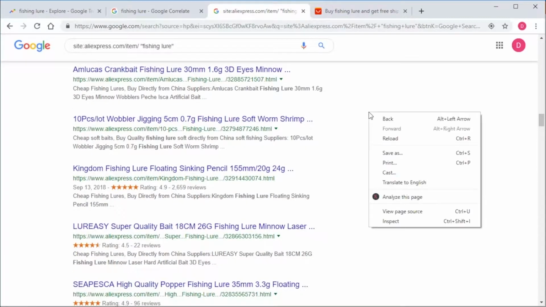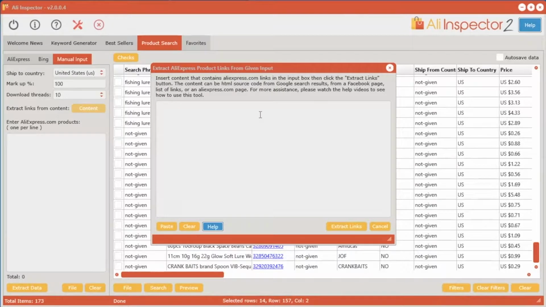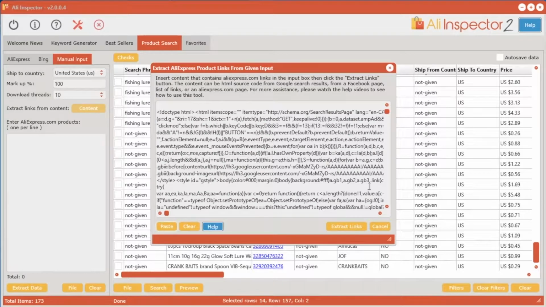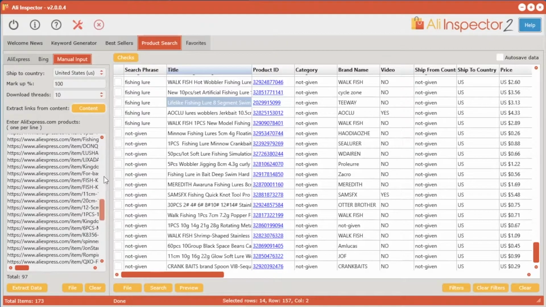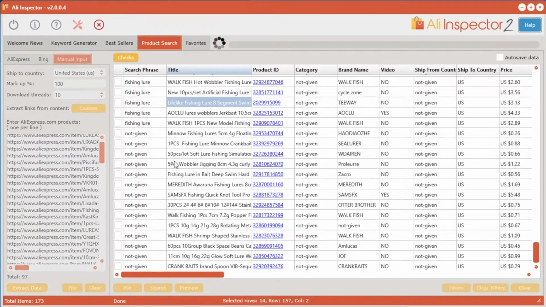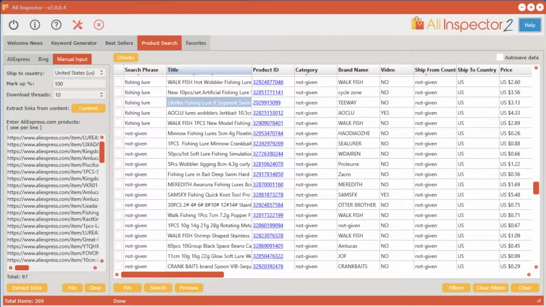Now all you have to do is right click, select View Page Source, then copy all of this source code. So just Control A on your keyboard, and then right click and copy. And then go over to the AliExpress extractor, the content scraper, and paste it into here and click extract links, and boom, there's 97 products in there that we can extract data from AliExpress. Go ahead and extract the data, and you can see just how powerful this particular tool is. Now you have the ability to extract AliExpress product data from any content that you want.